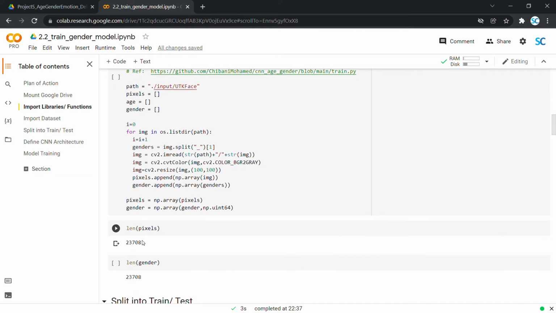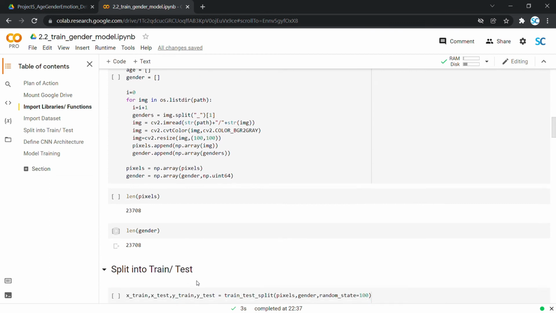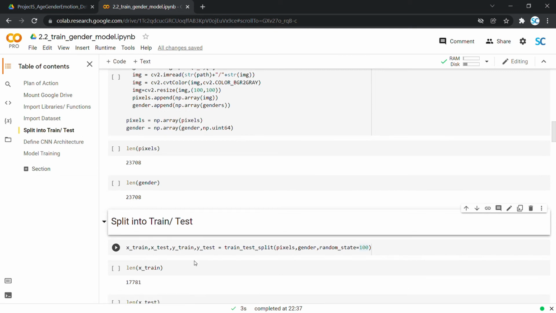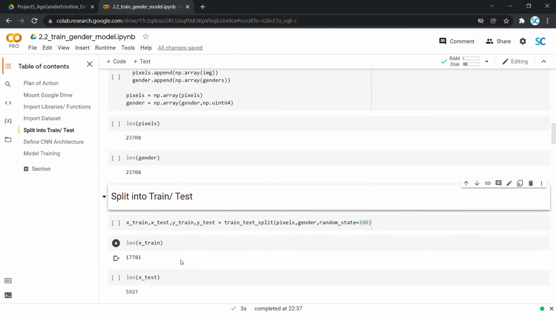In these next couple of cells, we may check on the length of our two arrays, pixels and gender. This number is the total images we have in the UTKFace dataset, the way we discussed a while back. Next up, we split our dataset into train and test. By default, it is 75-25, as is the case here. Again, with these next couple of code cells, we may validate our numbers of train and test sets.